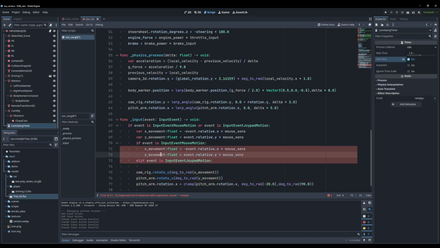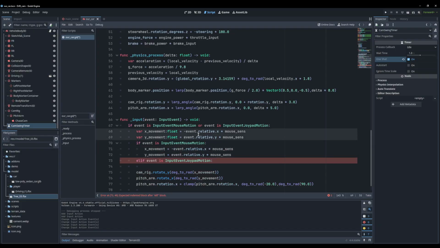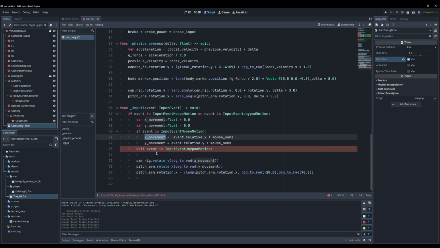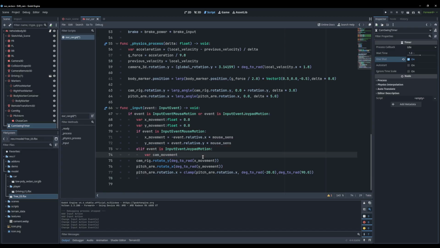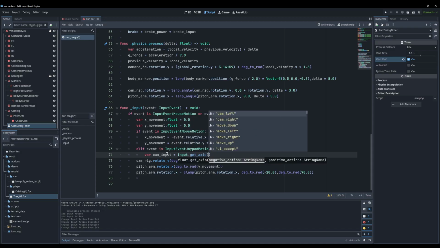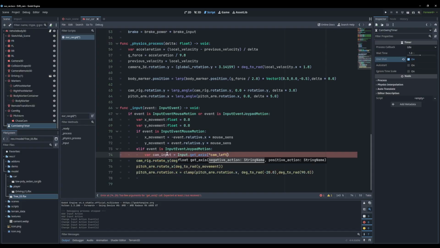Bam. Equals negative event relative. So these two can be 0. LF event equals, yep, so then we want to var cam movement. Get input, I suppose we could do that. Or cam input, I suppose, equals input dot get axis. It's cam left and cam right, although I think we've got to start with cam right. I got a feeling. Cam left, here we go.